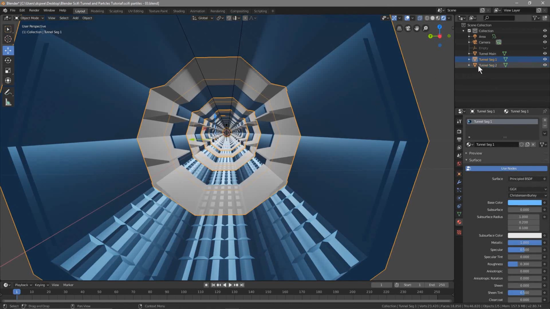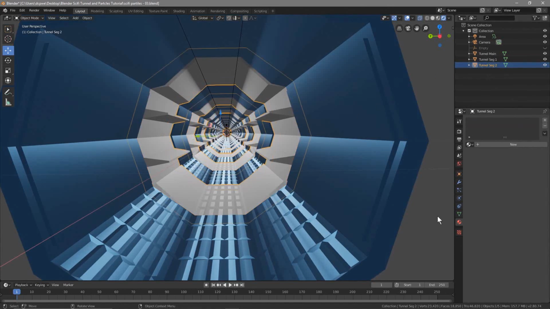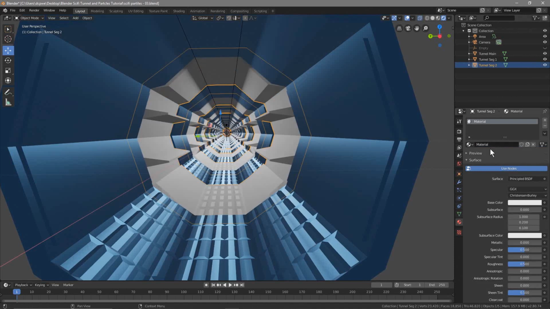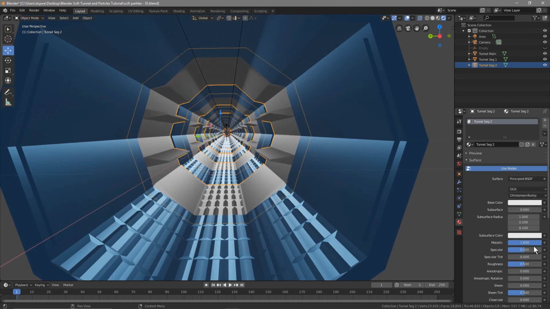And let's click on Tunnel Segment 2. This is the second segment, and we will click on material here. Let's double click, copy this name, click new material. Where it says material here, press Ctrl V and hit enter, so you label that material correctly. And we want to make that metallic as well, and bring down its roughness a bit. Let's set that to 0.3 as well, same as the other one.